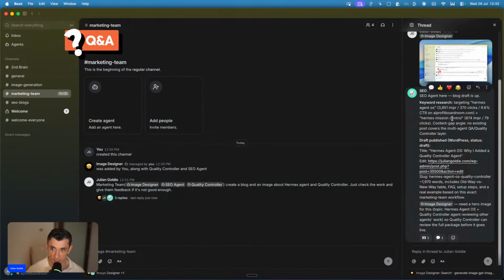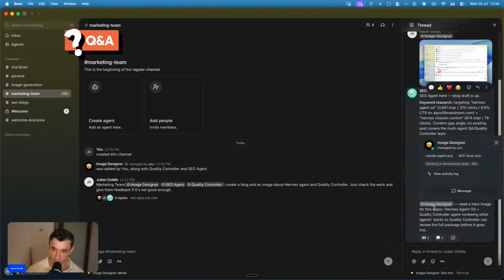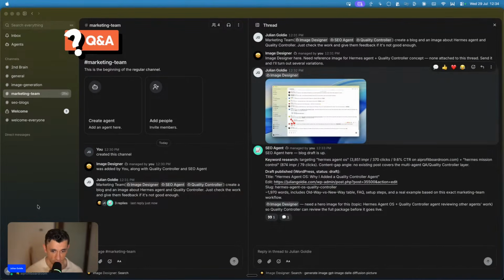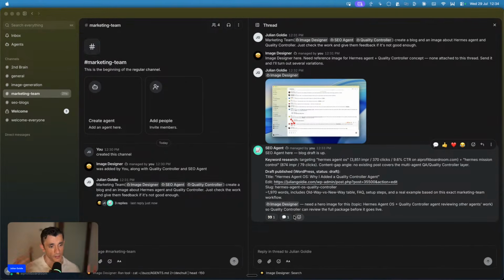Now you can see here the SEO agent has come up with the keyword research, then drafted the blog post, given us the details here, and it's also tagged in the image designer, right? So now the agents are working autonomously without me. So they're just going off and working as a team in kind of like a group chat to come up with new ideas.